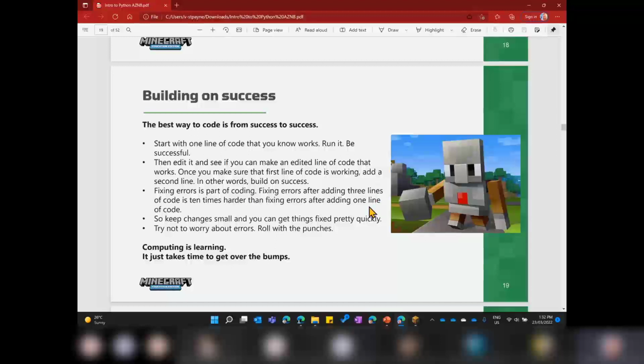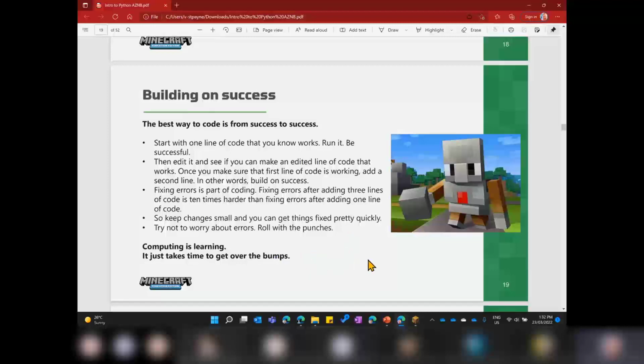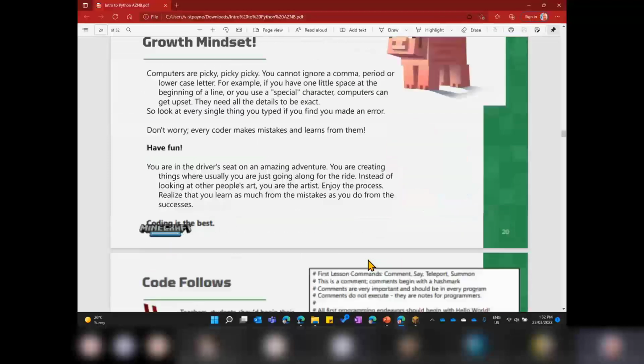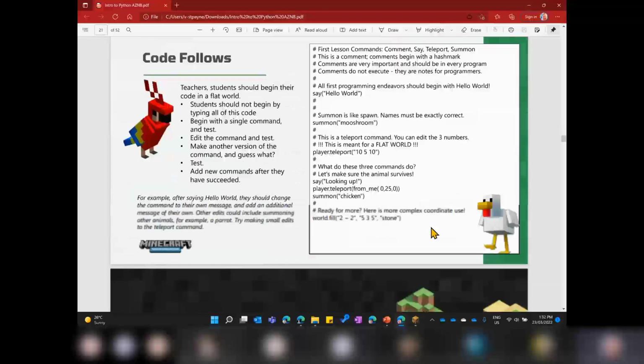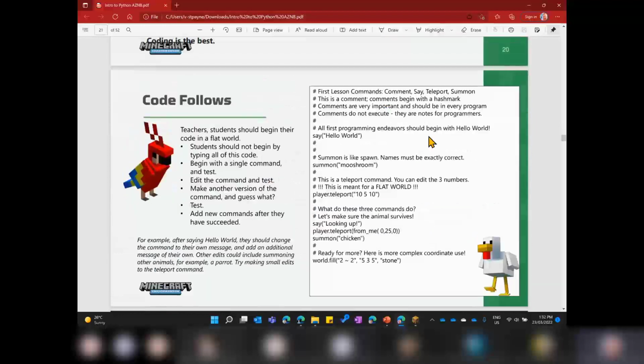Fixing errors is one of the biggest parts there. I closed the program down just now rather than fix the errors, but obviously I wasn't trying to create something or solve a problem. And not worry about errors. Computing is learning. It just takes time to get over the bumps. So what we're going to do now is look at some of these in the first lesson, some of the code that you might do.